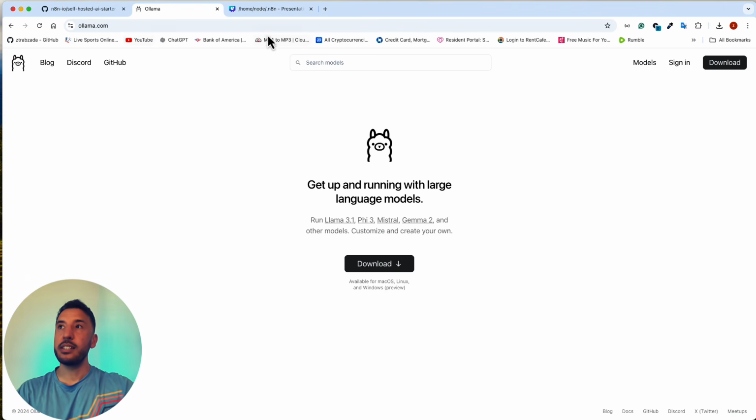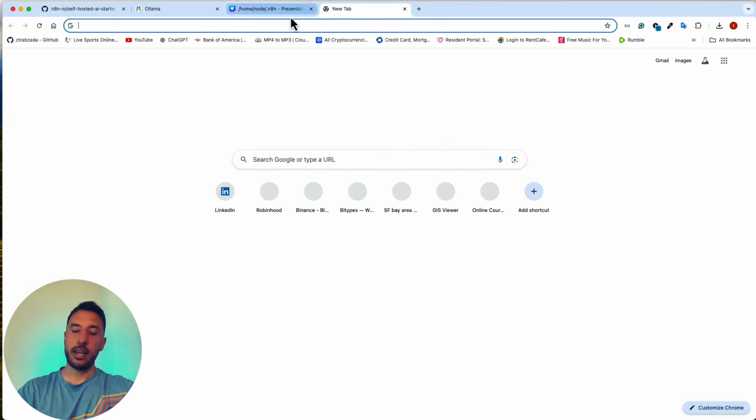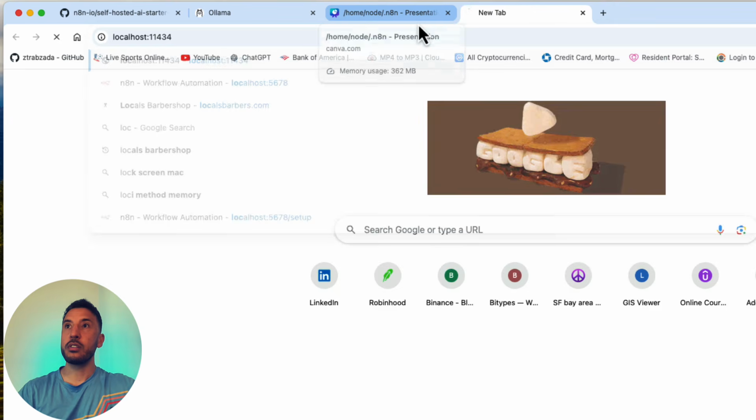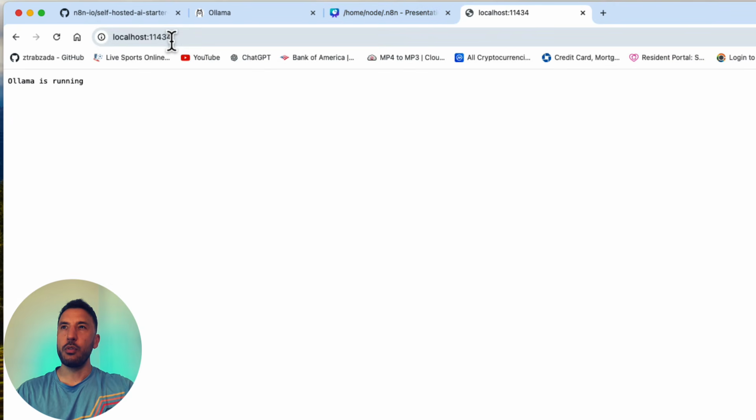And the way to check this is you can go ahead and check on localhost 11434. Yeah, 11434. This is the main port that Ollama is going to be running on. And if you see right now, it says Ollama is running. So that's how you can check to make sure that you have Ollama running on your computer.